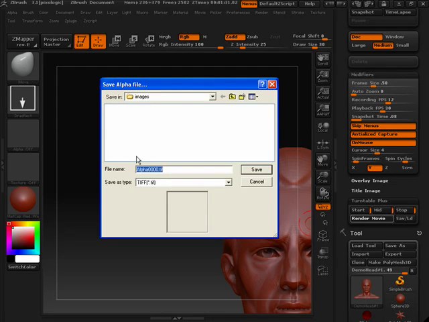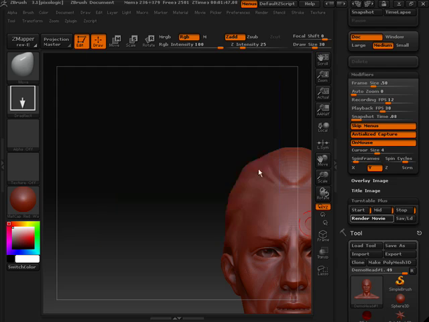Now it's going to ask me, where would you like to save your alphas? So again, I'm going to make a new folder, call this alphas, change my numbering to 001, click save. Now it asks where to save my depth. Again, create a new folder, change my numbering to 001, click save.